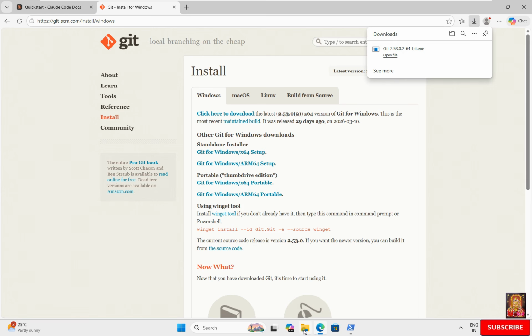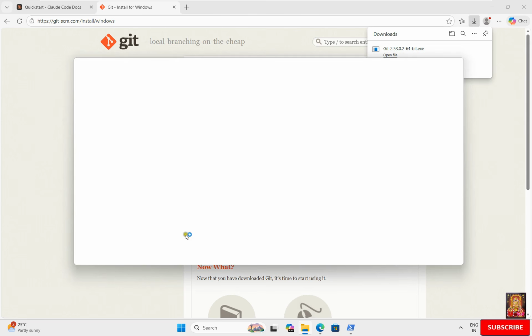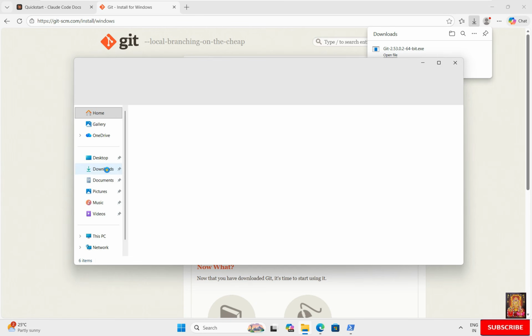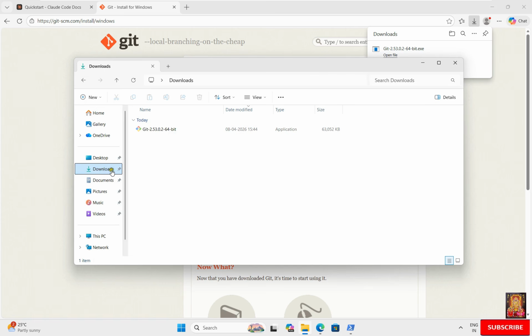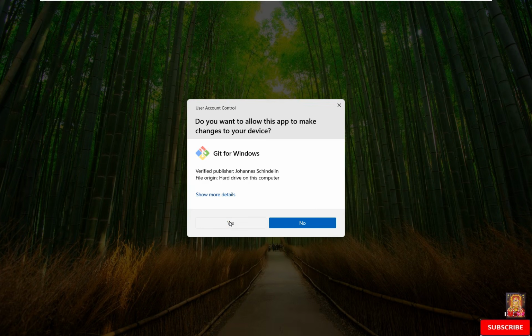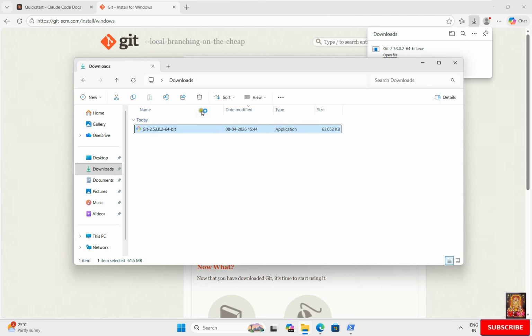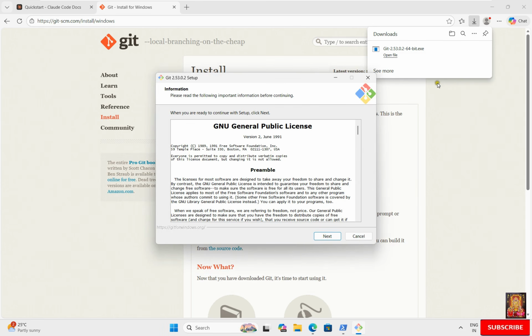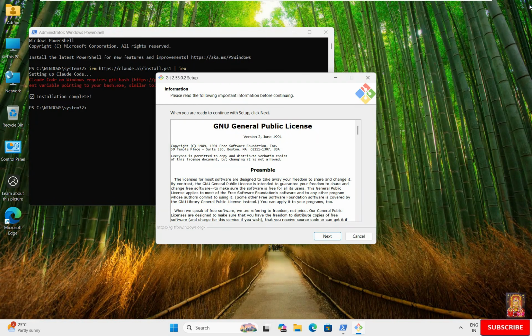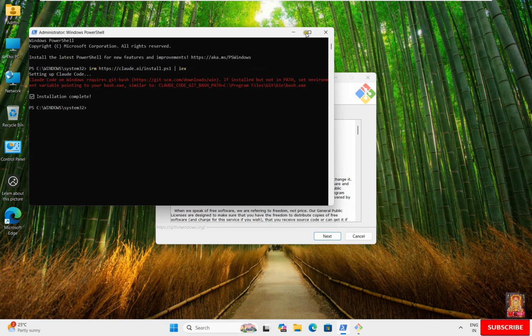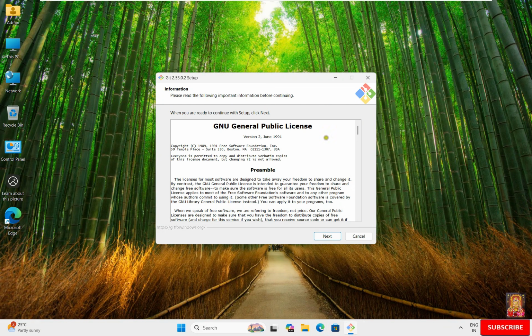Go to File Explorer. Click Downloads. Here it is, our Git setup file. Let's right-click on it. Click Open. Click Yes. Close Downloads. Close web browser. Close PowerShell.